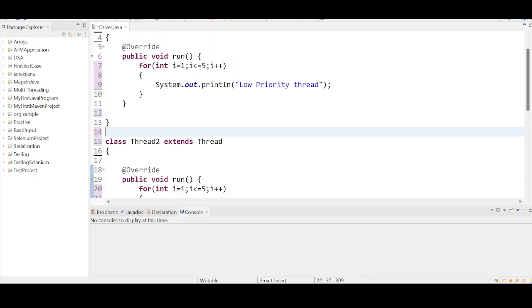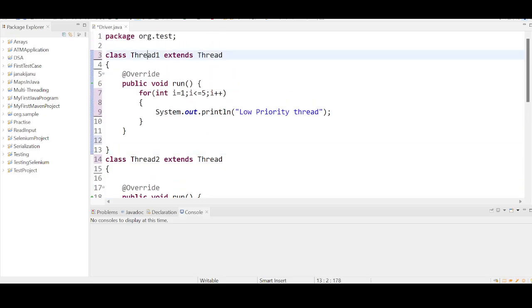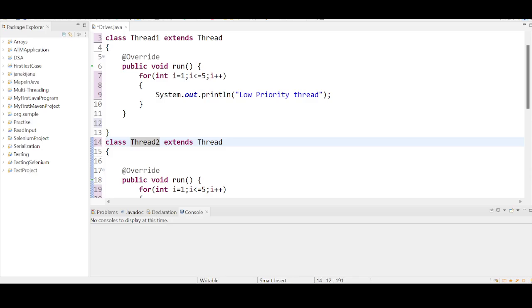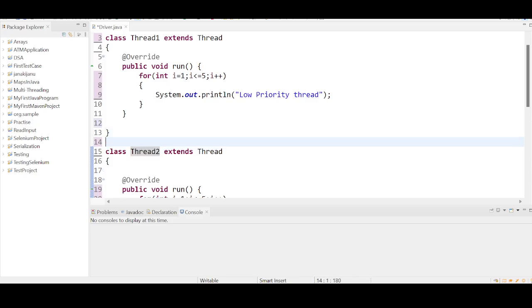The question is, I am trying to create two different threads by the names T1 and T2, but I want to give the maximum priority to the T2 thread. How can I convey this? I can convey this through the JVM.